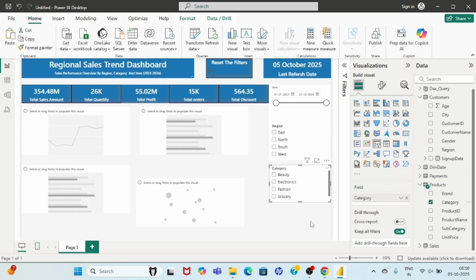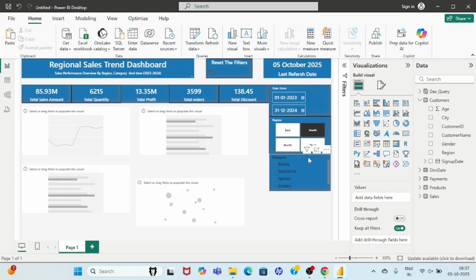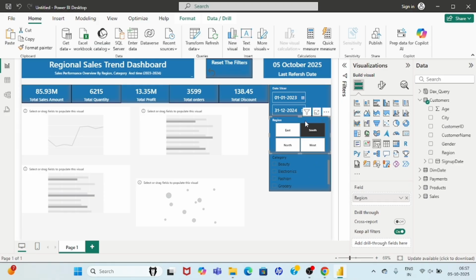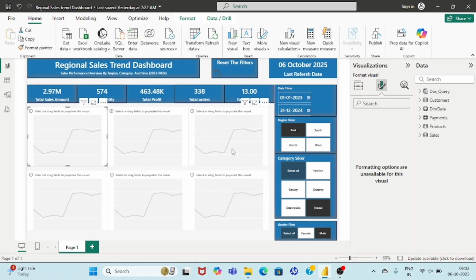Okay, we are done with this. Let's do the formatting for this. So for this, now we are going to add this one. So let's use this format painter. Let's put it here. So this is also done. As of now, we are done with creating the slicer part. So you could see the date slicer, the reason slicer, the category slicer, and the gender filter I have added.